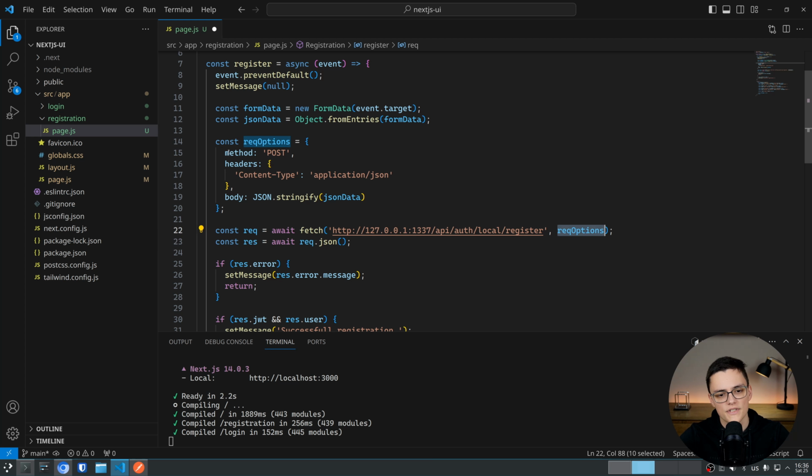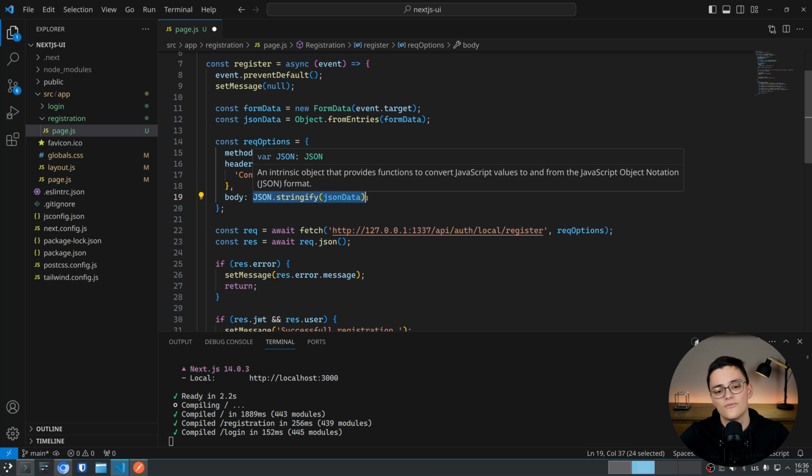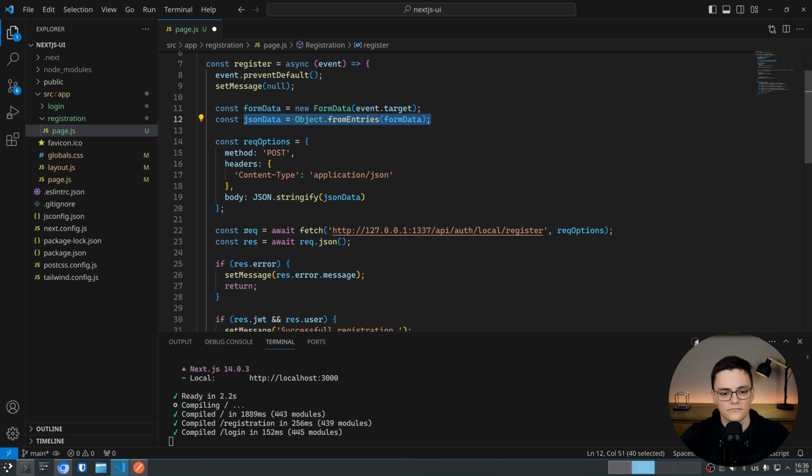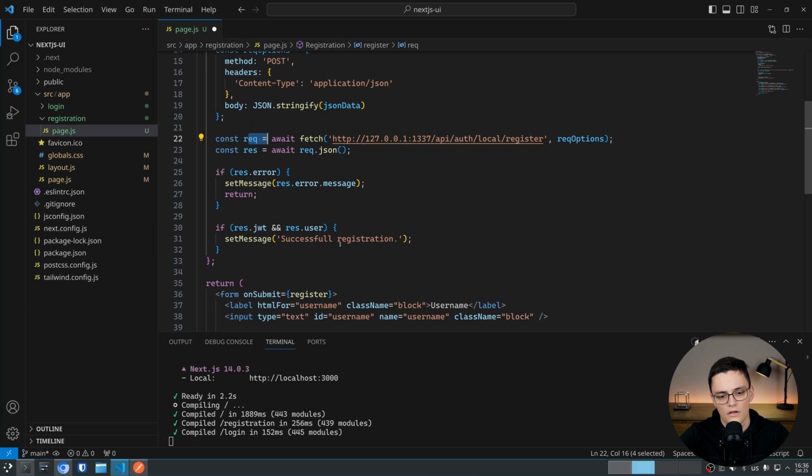And the options are the following: method POST, headers. We need to set the content type of the request to application/json because we're sending and expecting back JSON. And finally, the request body, which is the stringified JSON data. And then we get the response from that request, which we parse to JSON.